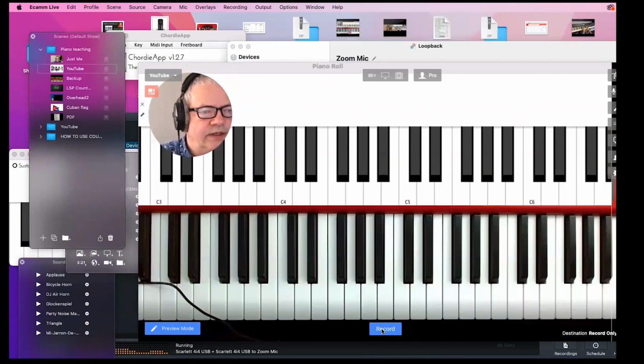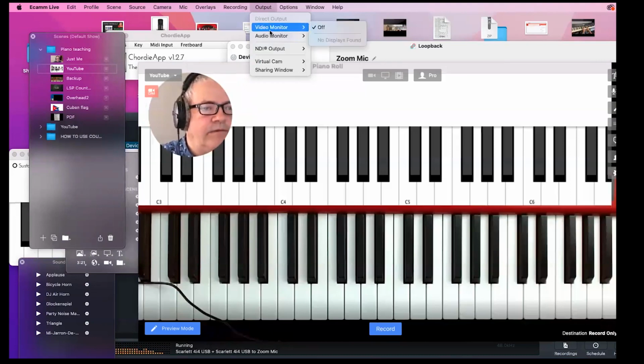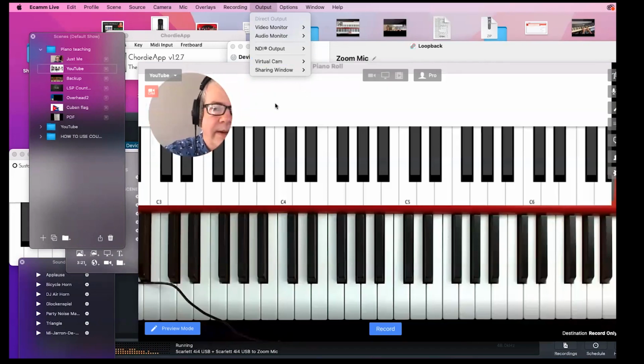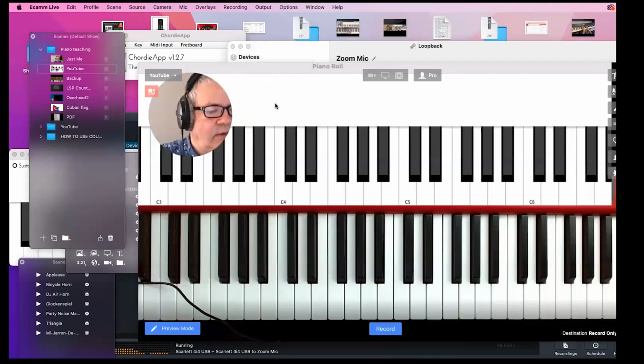You can just record. There's a record button. You can just use it as a recorder, or you can set it up as a virtual cam. So that's what I've done for Zoom. The whole thing that's composited here is set up as a virtual cam that just says Ecamm. So if you look at outputs at the top, you've got various outputs: video monitor, audio monitor, NDI, and there's the virtual cam. So I've turned it on. So in Zoom, that will appear as a virtual camera. So that's pretty useful.